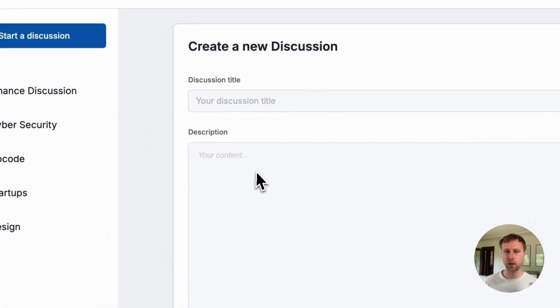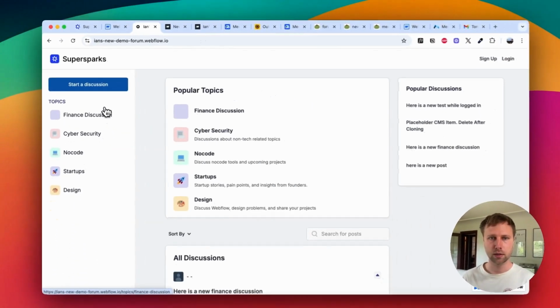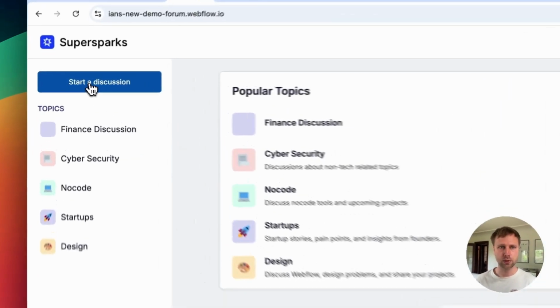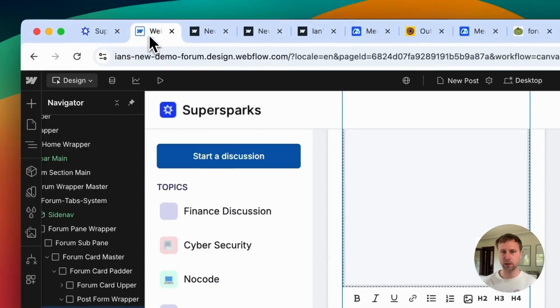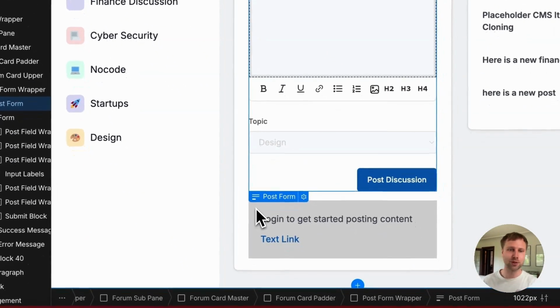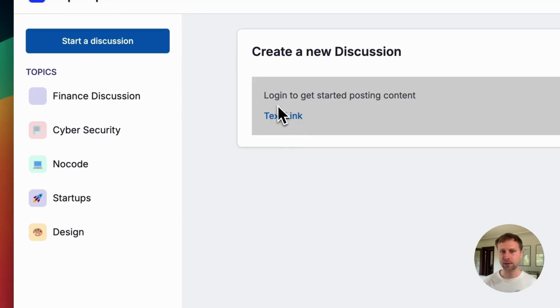So since I'm logged in, I can see the form and post content. But now if I just log out and then go to start a discussion, you'll see that this element here, which is super ugly, I'm sure you can do much better, is now showing instead of the form.